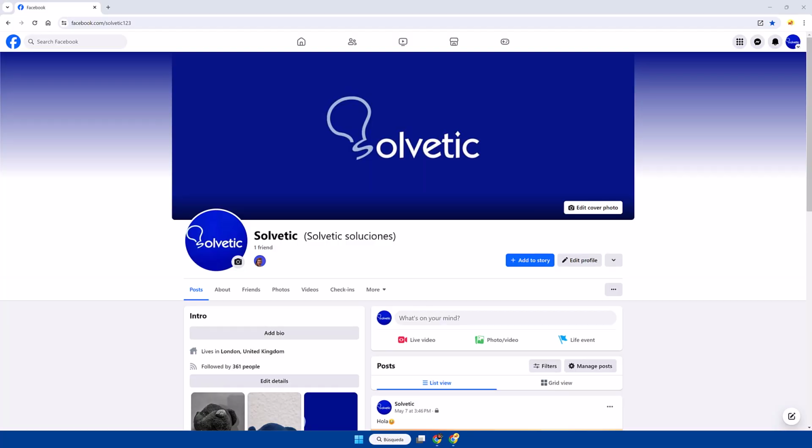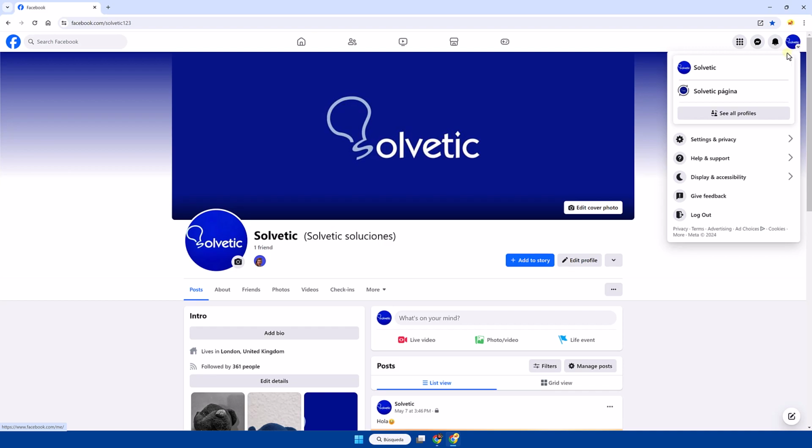Today in Solvetic, we will see how to turn off message notifications on Facebook PC. We start by opening Facebook. After that, we click on our account icon. Then click on Settings and Privacy, and after that, Settings.